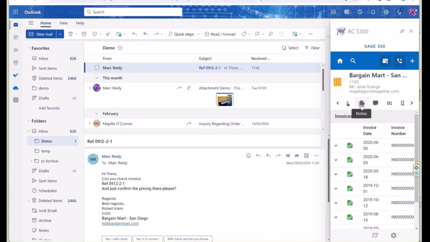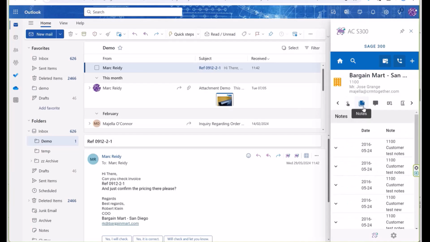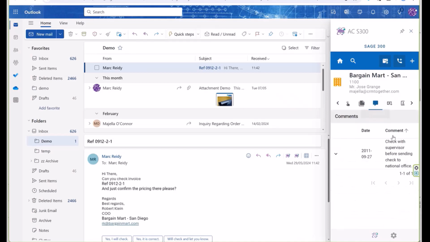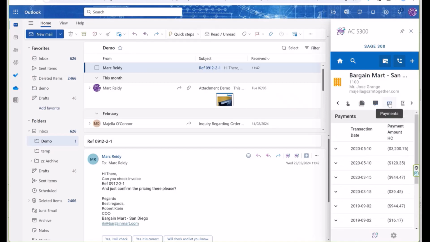I'll come back to touch points in a moment. We've got notes in the system. So if you have notes in your Sage 300 system, they will show up in here. We have comments. If you have comments in the system, these are visible. We have a tab on payments. So again, you can look up and see when the last payment was made, what the amount was, for example. So those details are available there.